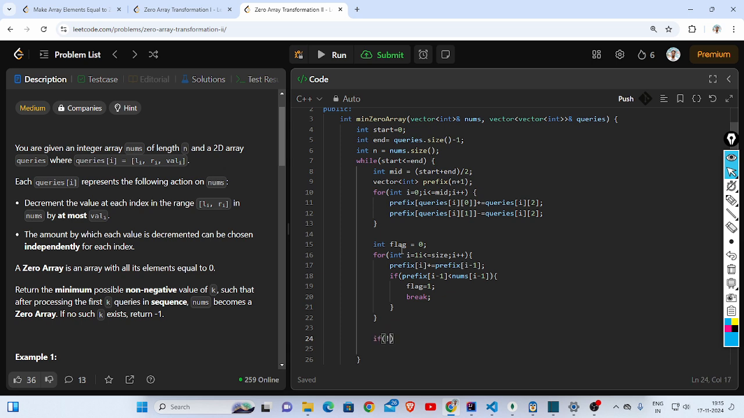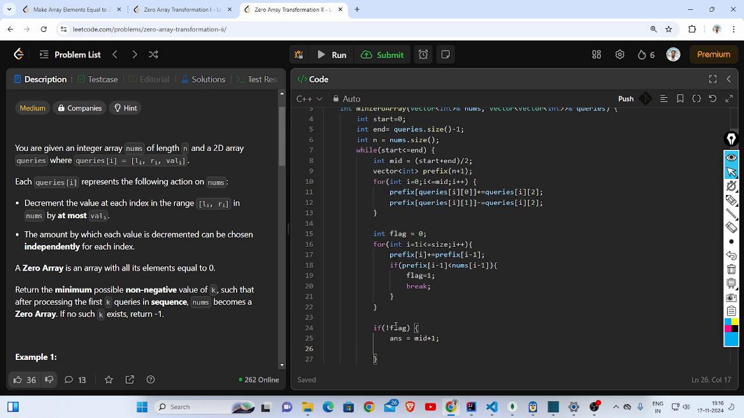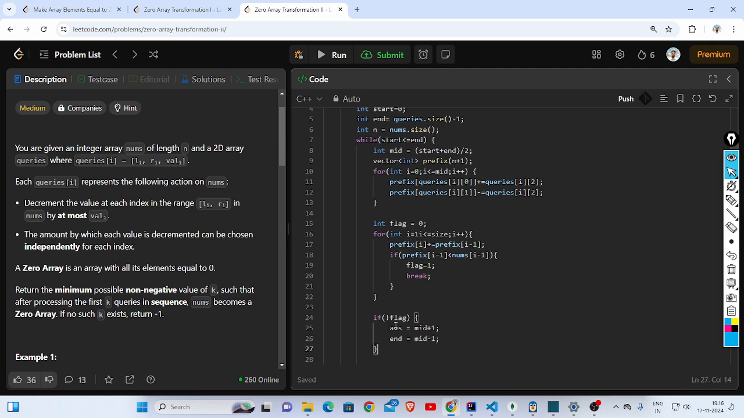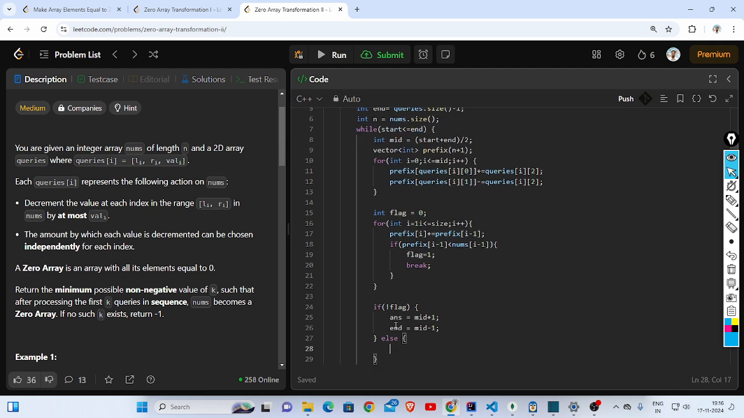If flag is still 0, that means we are able to make all the values 0 if we choose 0 to middle number of frequencies. So our answer will become mid plus 1, and we'll go towards left so that we find a better answer. Else we go towards right.